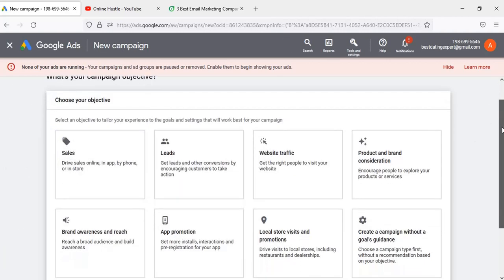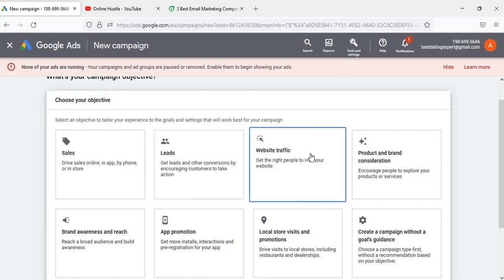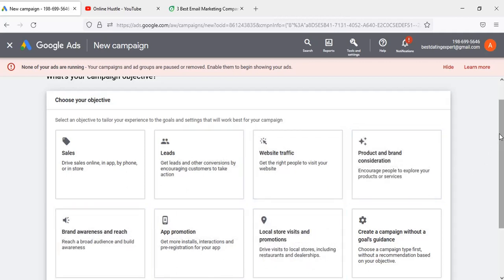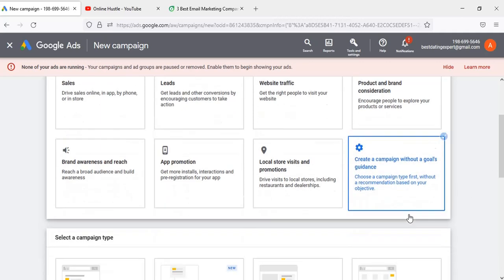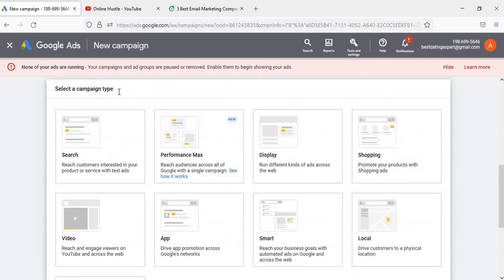Right now Google has a lot of objectives here. They have a sales objective, lead objective, website traffic objective, and so on and so forth. But the one we are going to select here is to create a campaign without a goal's guidance, so that we can set up many things that would make our ad look professional. So select this particular one.